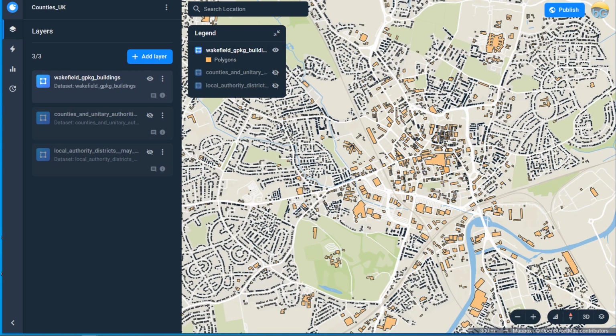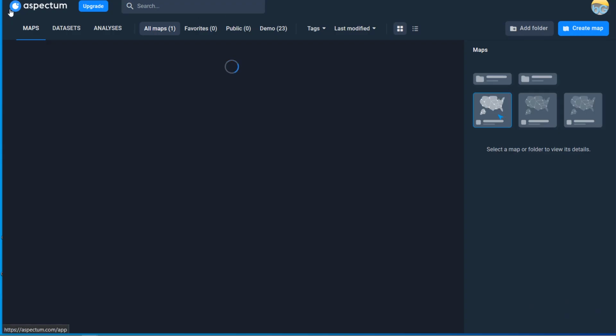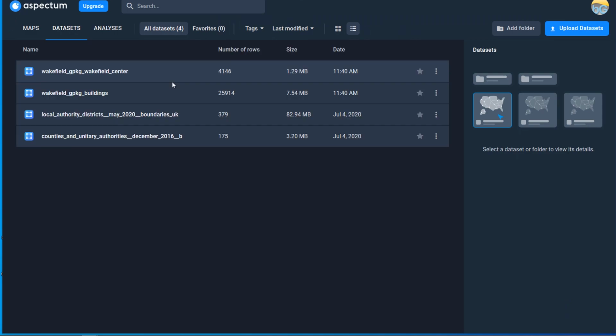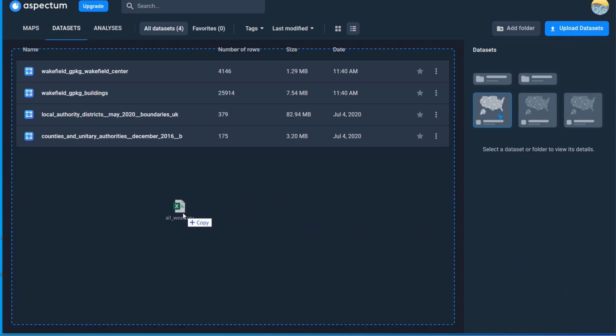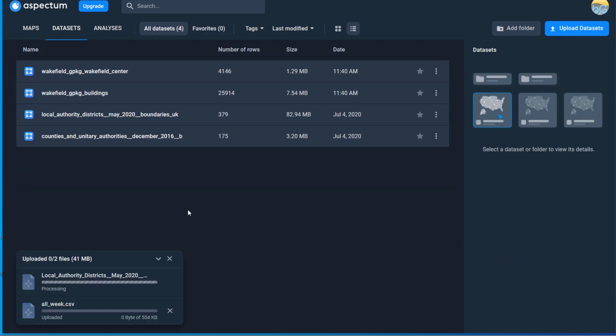So we've had a look at some local data and some countrywide data. Now let's check out some global data. No GIS demo would be complete without the good old earthquake data. So I'm just going to go back to the home page, go to my data sets, and I've got from the USGS the all week earthquakes. So all the earthquakes that have happened over the last week. And I'll just upload that.